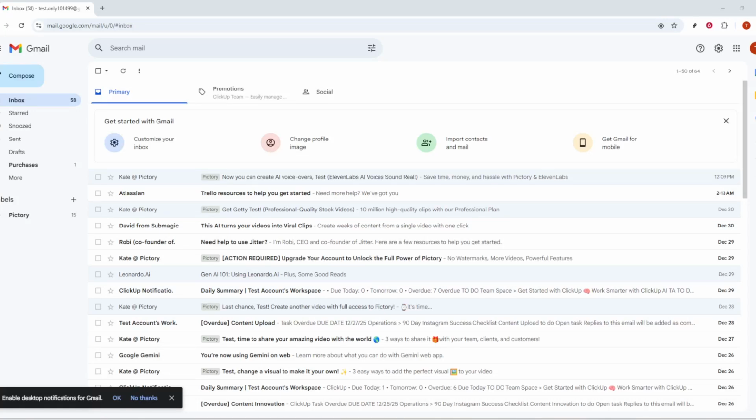In today's video, I'm going to teach you how to automatically archive emails in Gmail with a filter. This is a quick way to keep your inbox clean by sending less important messages straight to All Mail without deleting them. Archiving removes a message from your inbox but keeps it searchable and accessible anytime.